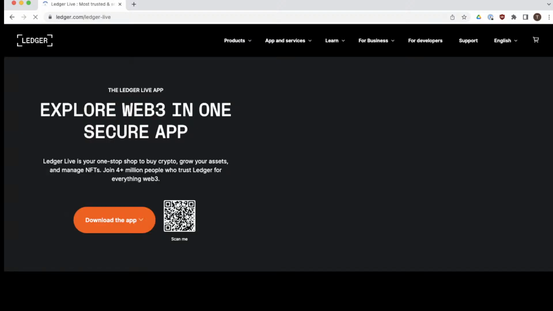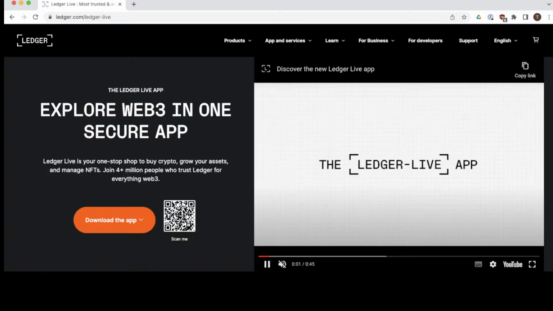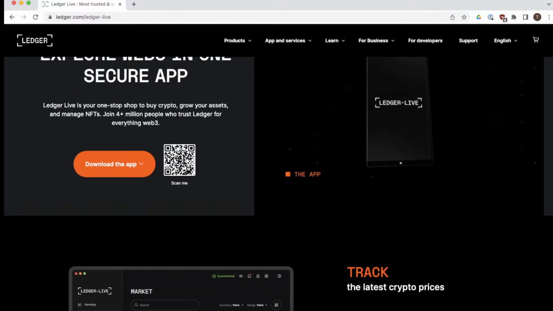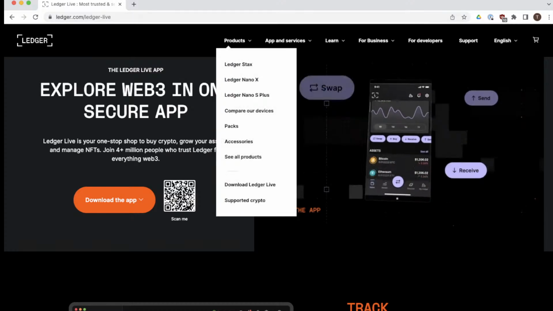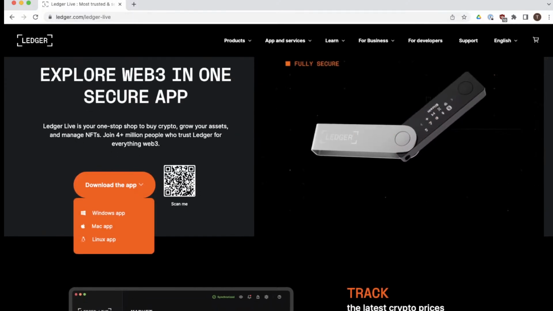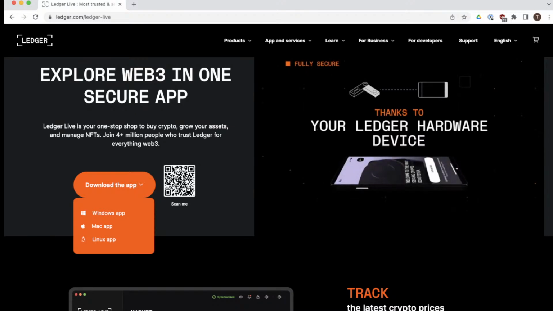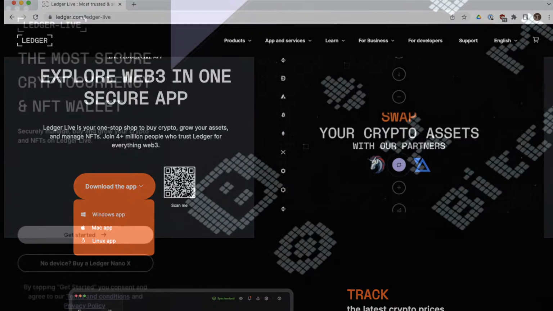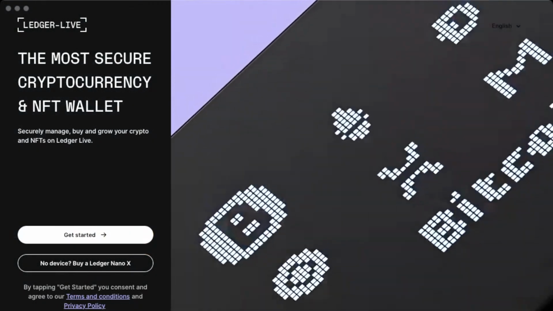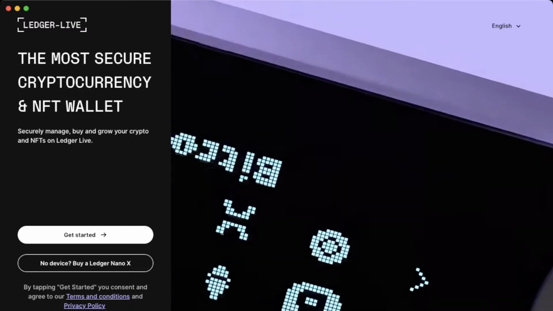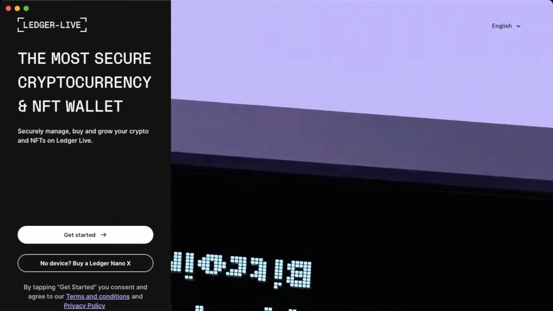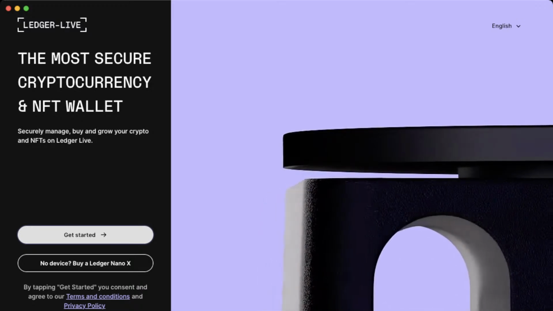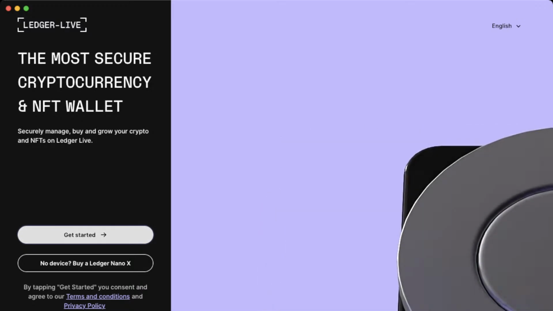So Ledger Live, you're going to want to go here and download that. It's going to be dependent on your operating system, so whether you have a Mac, Windows, or Linux, you're going to click the one corresponding to your operating system. Download it. As soon as you download it, boom, Ledger Live. It should look like this, and you're going to want to go to get started. You want to make sure your device is plugged in and unlocked.